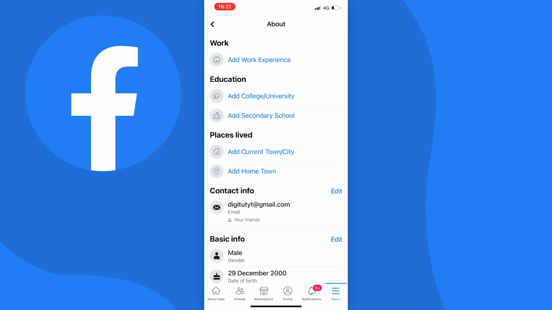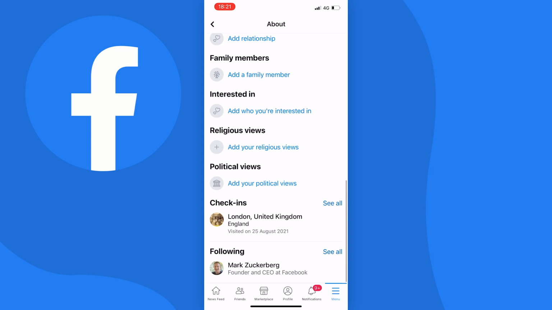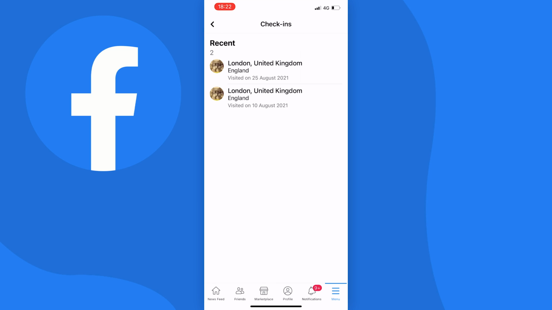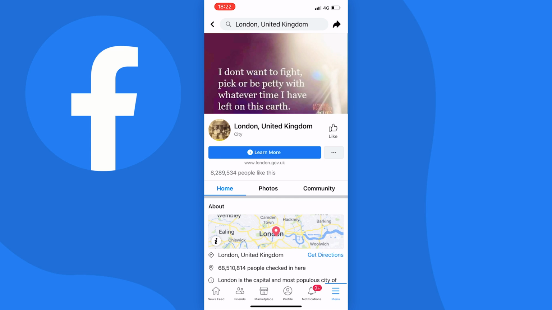Now you need to scroll down again until you see Check-ins, and just go ahead and press on See All in blue, just to the right of Check-ins, and you will see all of the check-ins you have made. As you can see, I only have one, but of course, you may have more. Now, you can't actually delete this check-in here. As you can see, when we tap on it, you'll just be taken to the location's Facebook page.